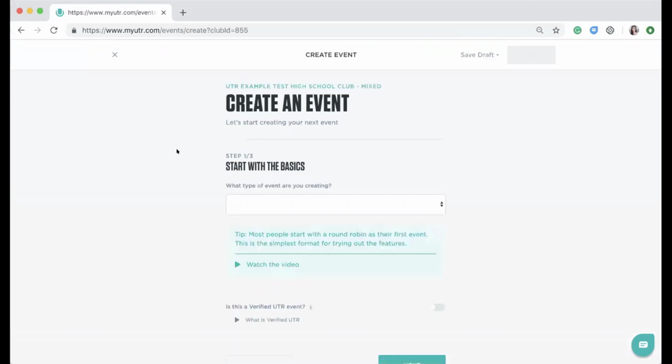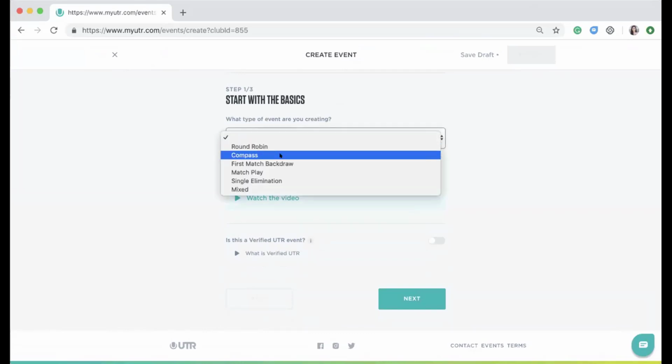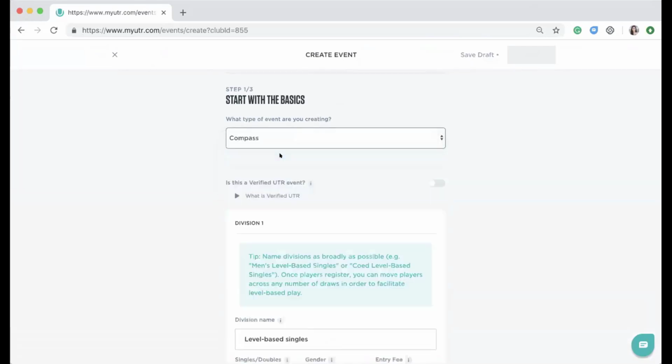And it's going to take you through 3 basic steps. And we're going to go through all the important features and go ahead and ask any questions that you have through chat. We'll be kind of tackling them alongside this and also at the end of our webinar. From the basics, step 1, it's going to ask you what type of event you're creating. You're going to go ahead and for us, we're going to choose Compass.